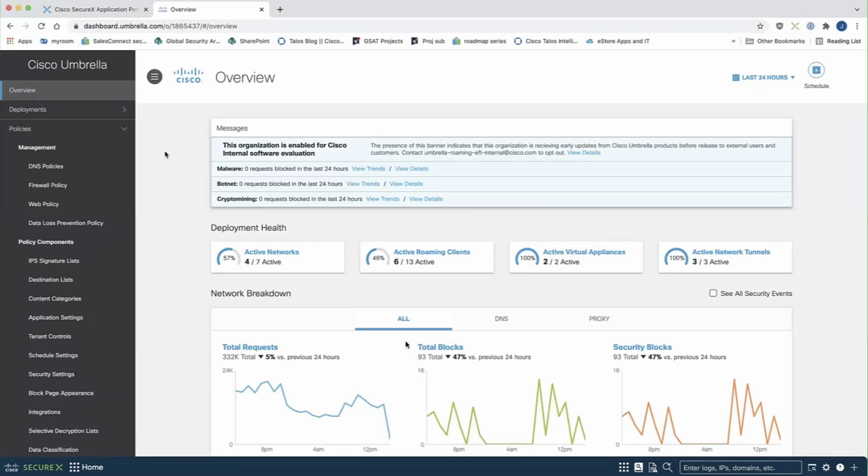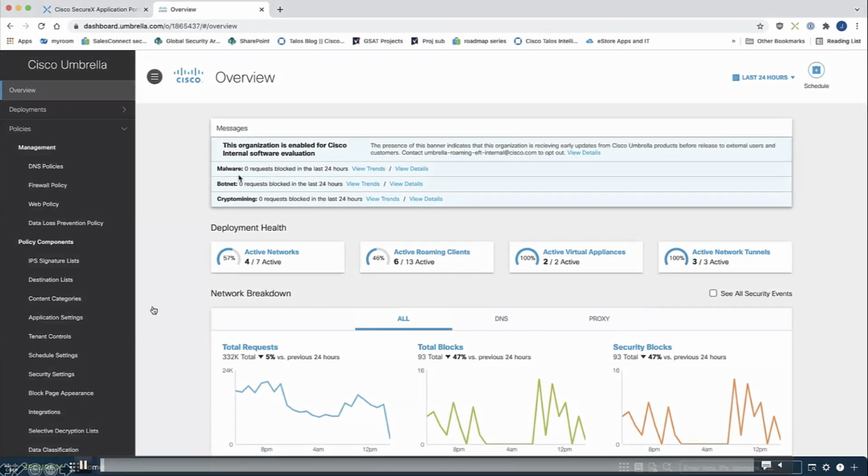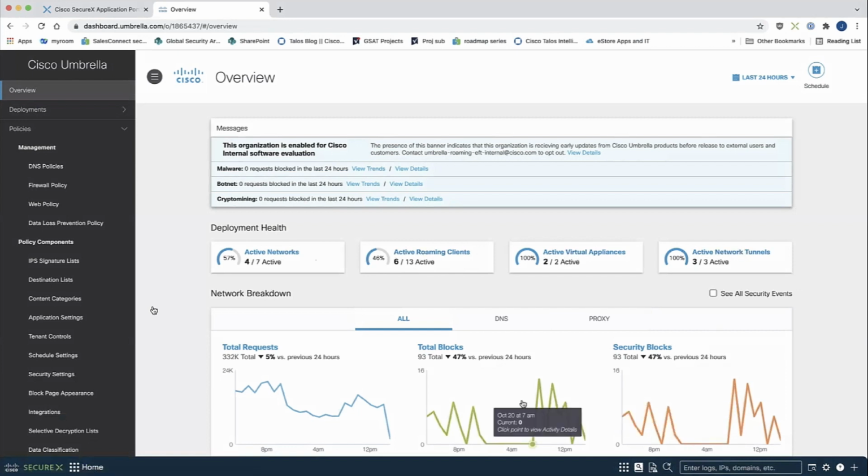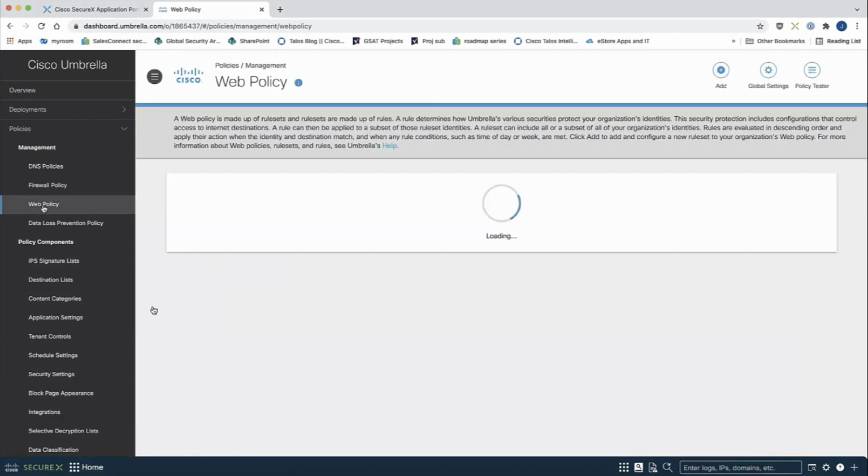So let me show you some of this in action here. So here's the Umbrella Cloud. I got a bunch of active networks. These are tunnels going up into the cloud. I have roaming clients as well for that remote worker. Lots of traffic coming through. And I want to take you through what remote browser isolation looks like from a policy perspective.